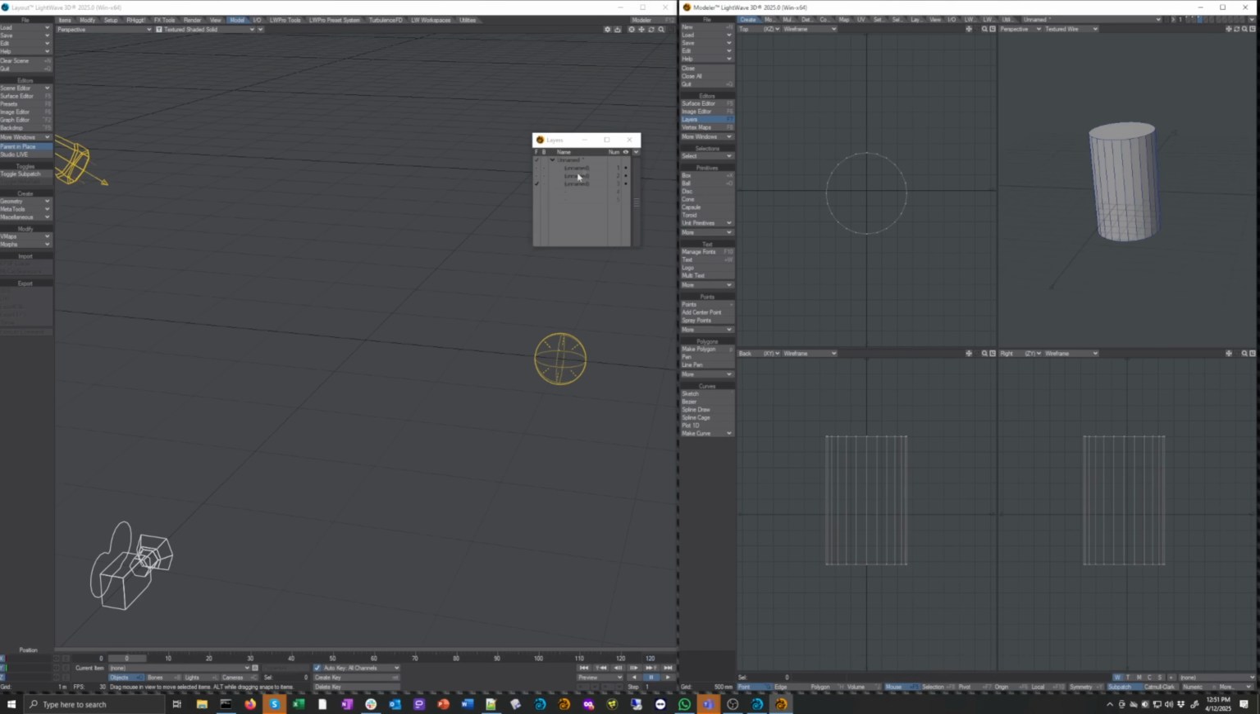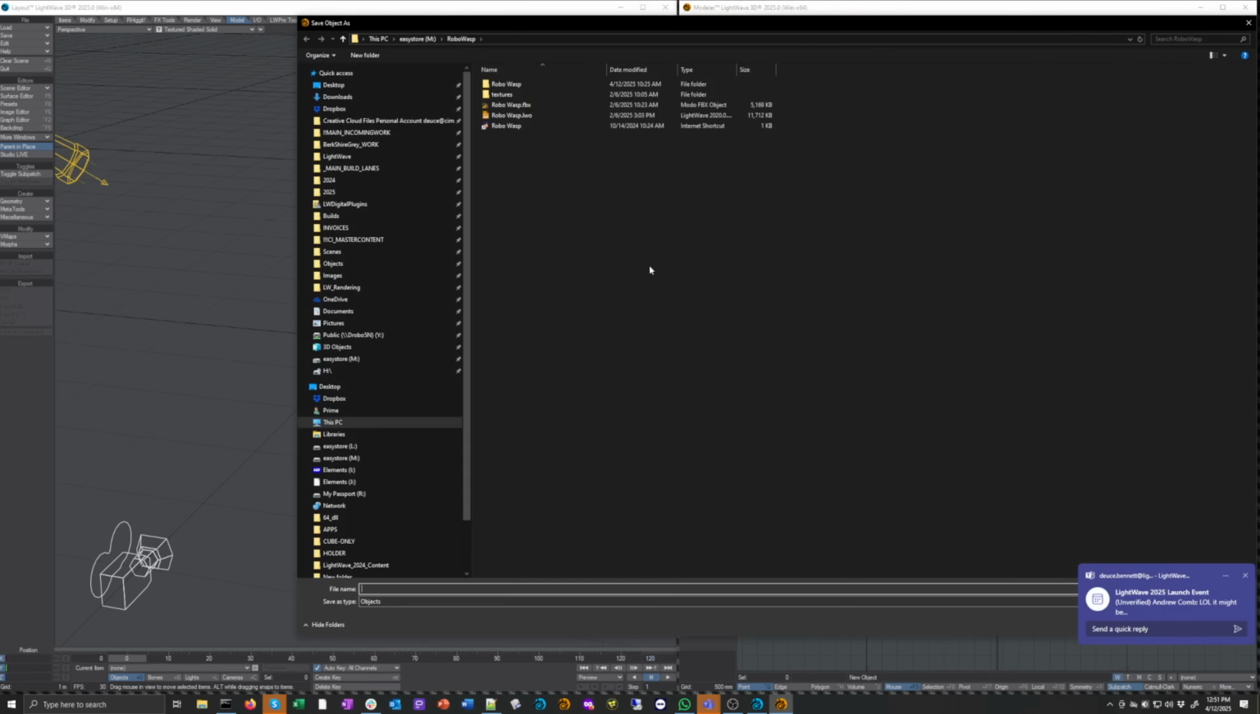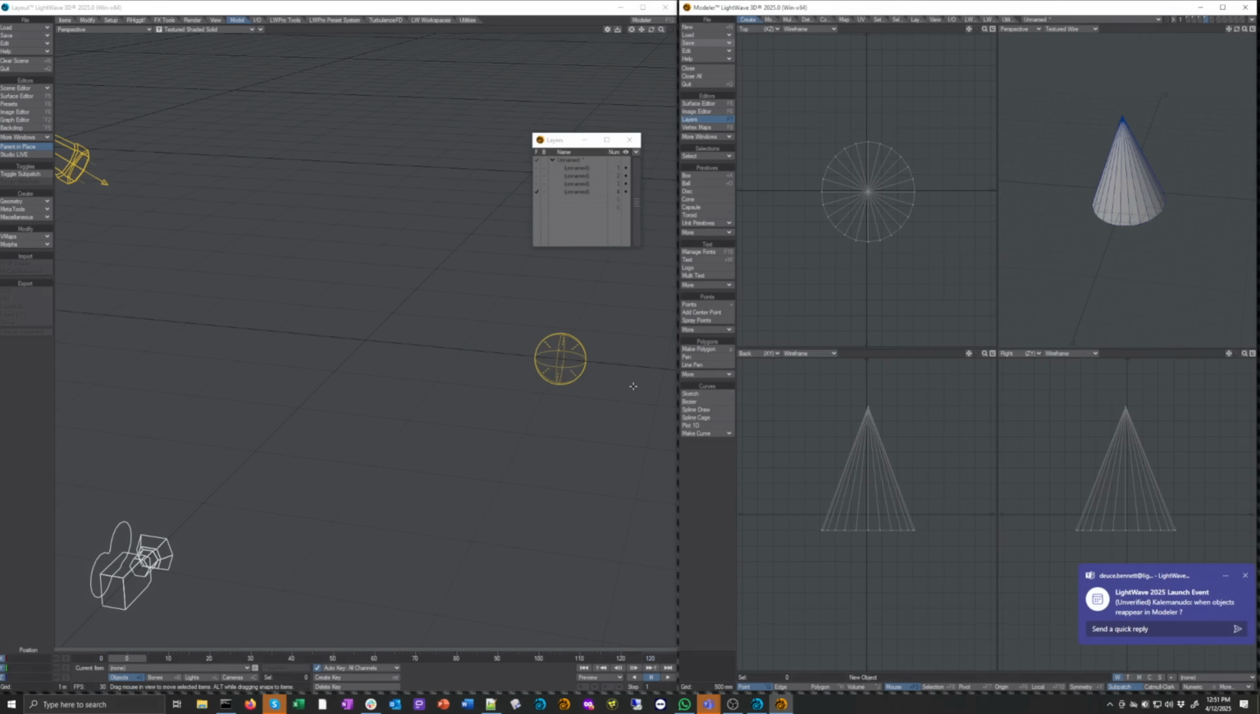And let's see, I already did a box, right? So let me do a cone. Cone's easy. We'll do a cone. And I'm going to save this. Save object as. And let's just call this layers. And I'm going to go ahead and just do this, send object to layout.